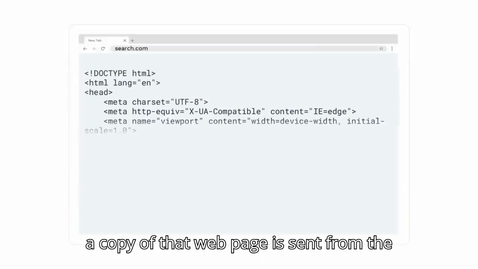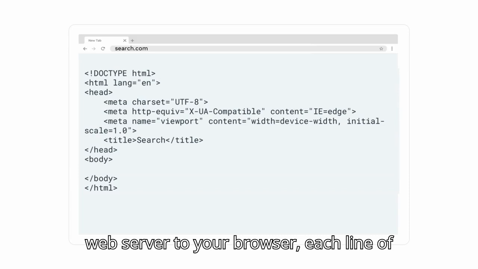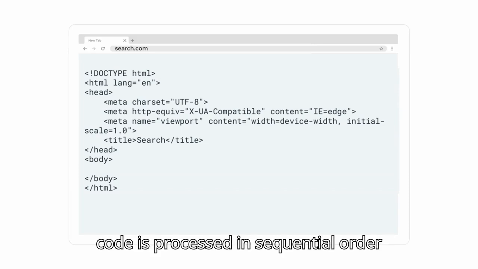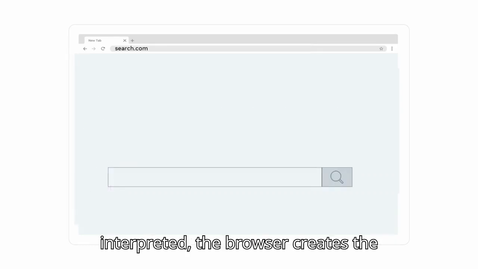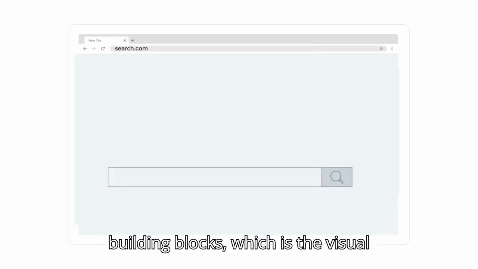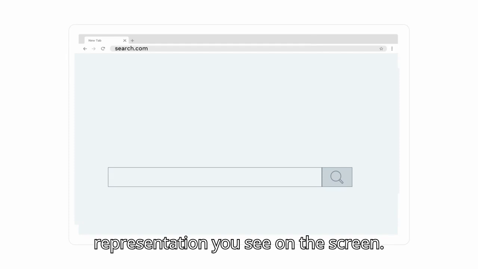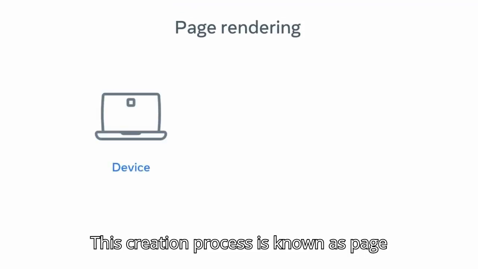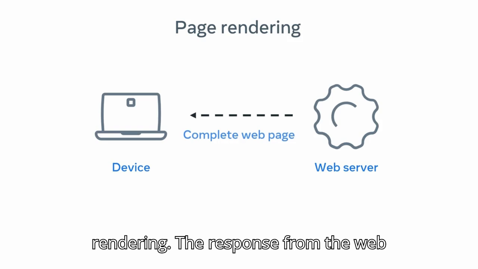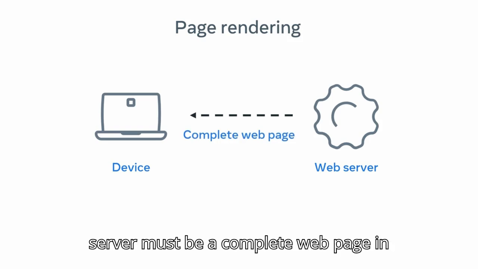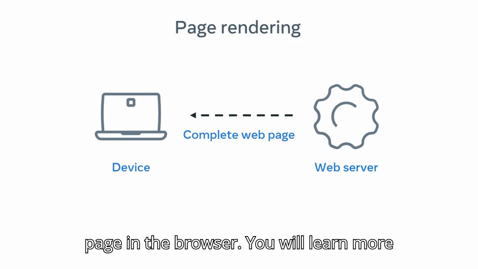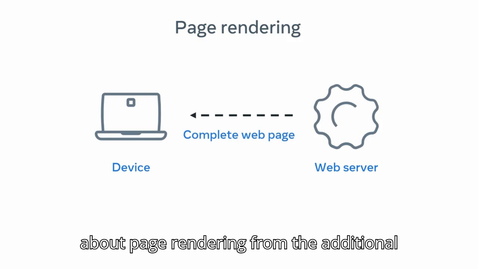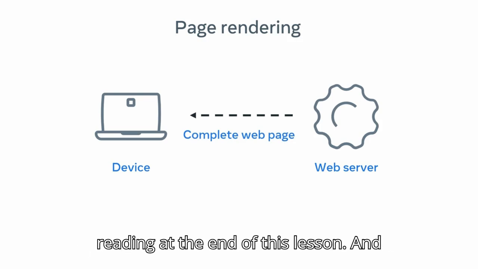When a copy of that web page is sent from the web server to your browser, each line of code is processed in sequential order from first to last. As each line is interpreted, the browser creates the building blocks, which is the visual representation you see on the screen. This creation process is known as page rendering. The response from the web server must be a complete web page in order to fulfill the request to show the page in the browser. You will learn more about page rendering from the additional reading at the end of this lesson.